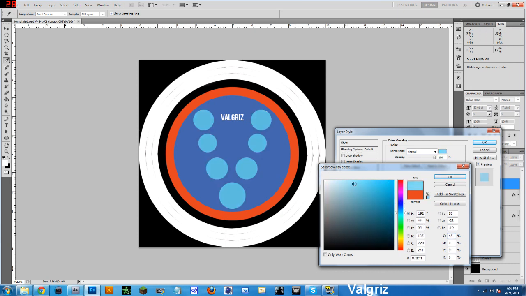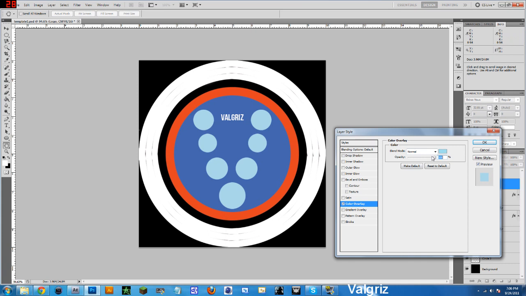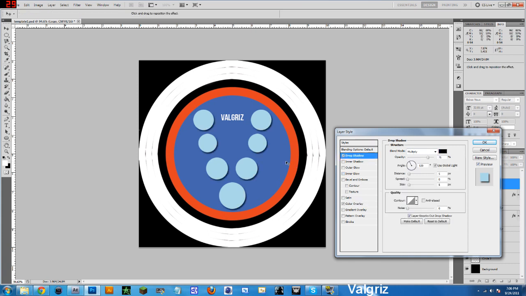Let's see. This looks about good. It's like a bluish white color. Once I have that, I am now going to click on the drop shadow, and this is going to make it look like it has some depth as opposed to the top and bottom circle.